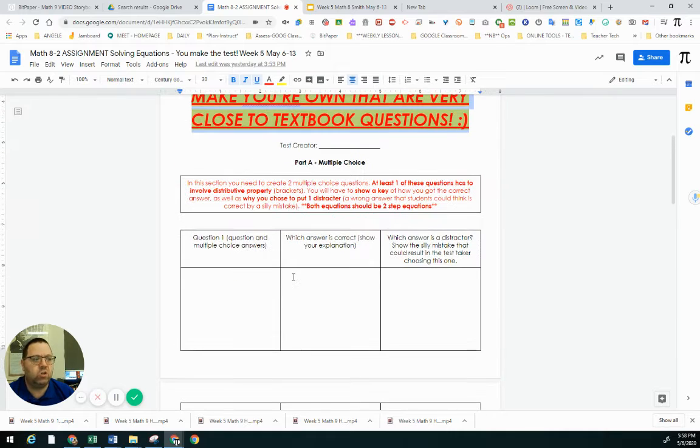So what do you need? You need 2 multiple choice. So you need question 1. Here's the question and your multiple choice answers. I want choice A, B, C, and D. Four fingers there. Which answer is correct? Show your explanation. And which answer is the distractor?